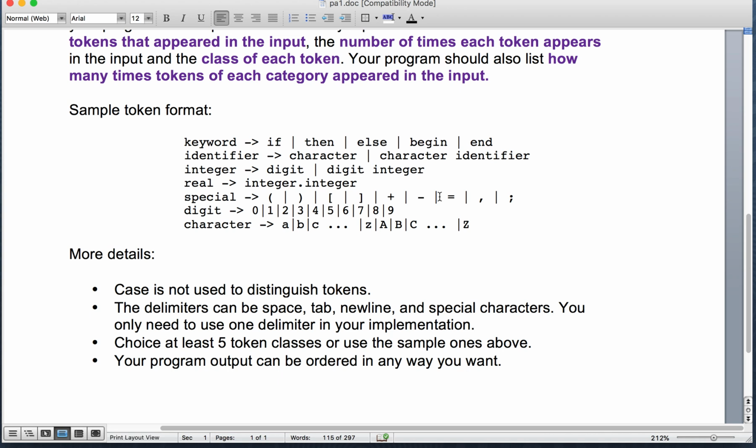You choose 5 token categories, or use the sample ones above if you want. I don't know if I'd really use those. They're kind of convoluted. These are the token categories. For example, what I just mentioned a few minutes ago, I said data types. You could have a token category called data types. And in the token category, you could have ints, floats, doubles, strings, characters. Those would be all examples of data types.